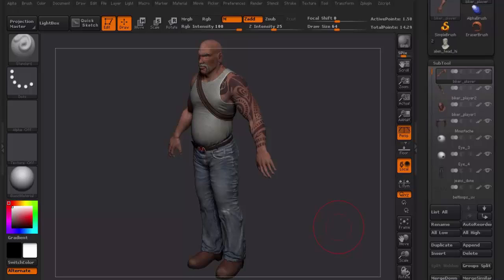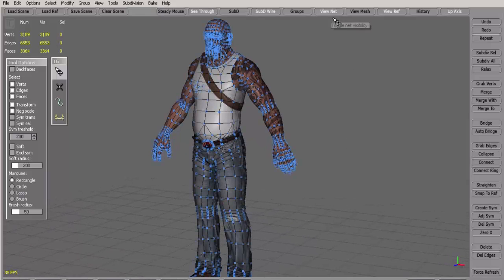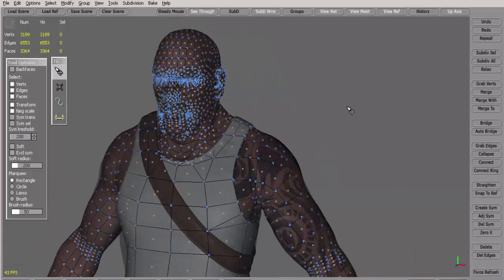So looking at this guy, if we now just look in Topogun here, you can see that we've got him loaded up as a reference. And so what we can do is actually just create topology directly over the top of it.